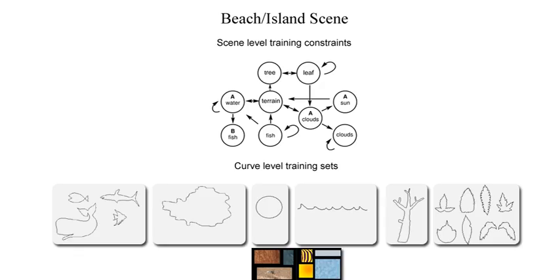In this example, the graph shows the semantic constraints applied on each set. The letters indicate that we care about the relative position. A for above, B for below, L for left, and R for right.